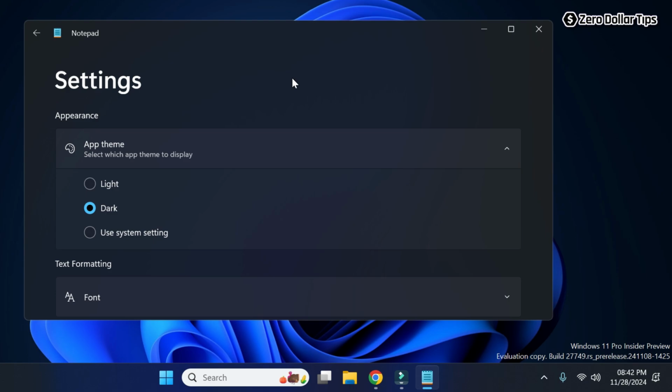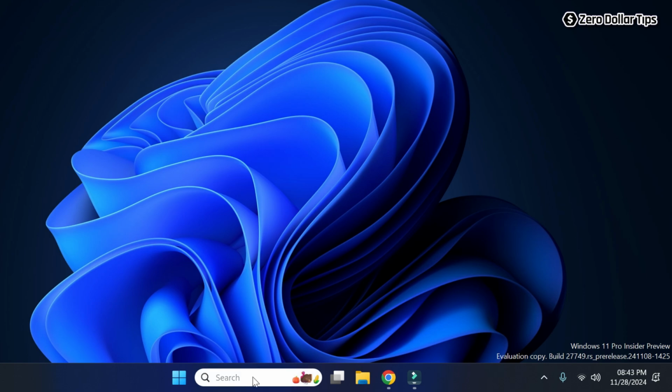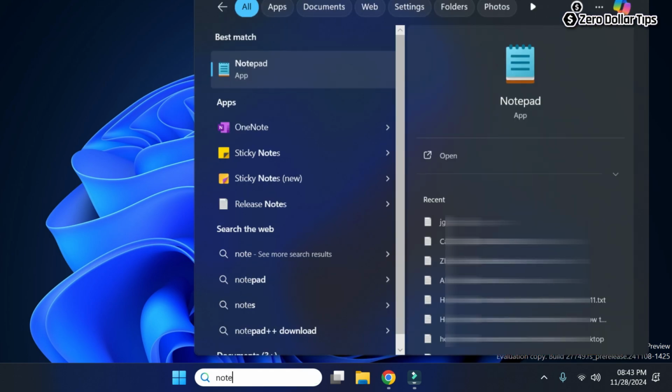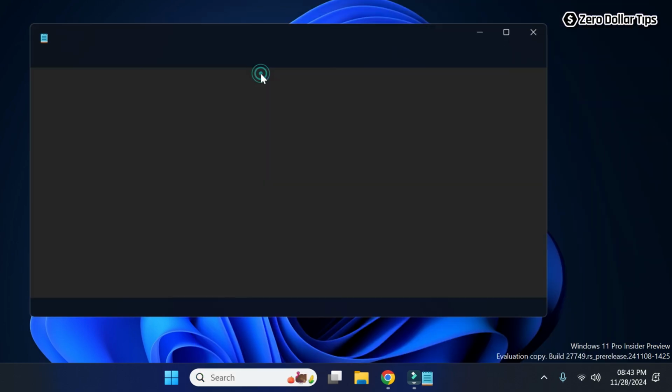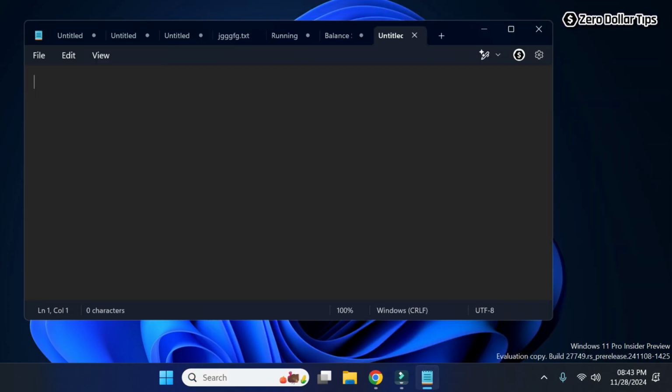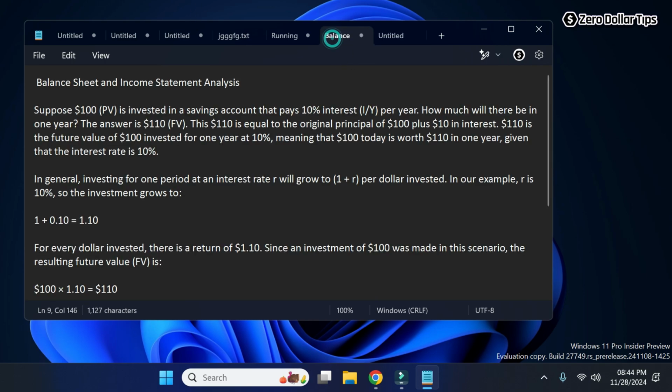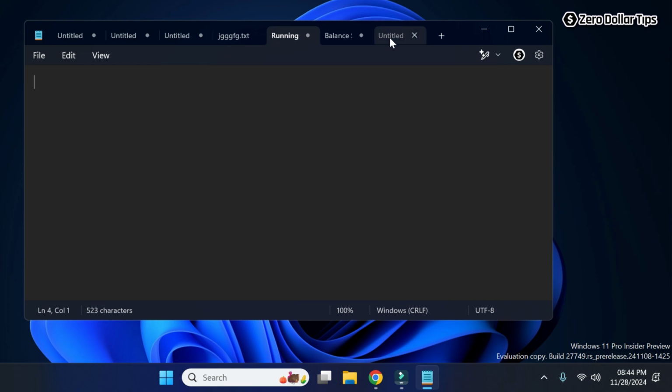So now let's check it out. For that, simply close it and then open the Notepad. Here it is. And now you can see the Notepad is appearing with the dark theme. You can see everything is in the dark mode.